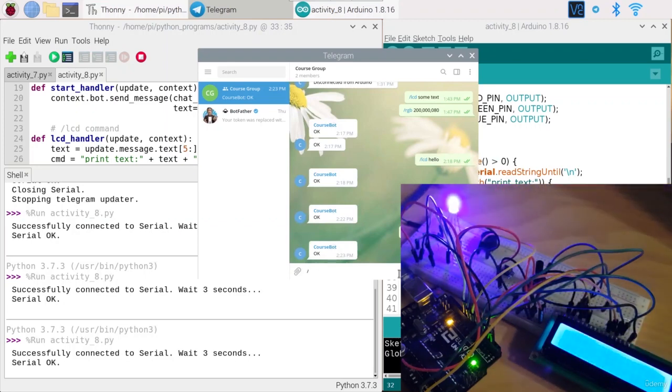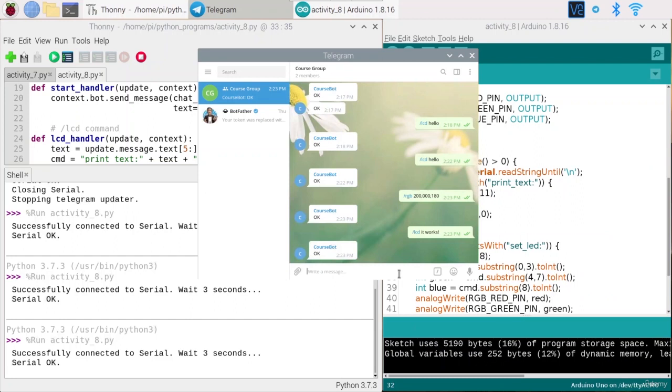Okay, let's print some text. LCD, it works, and well, it correctly works. We can control the Arduino components from Telegram chat. All right, and this is the end of this activity.